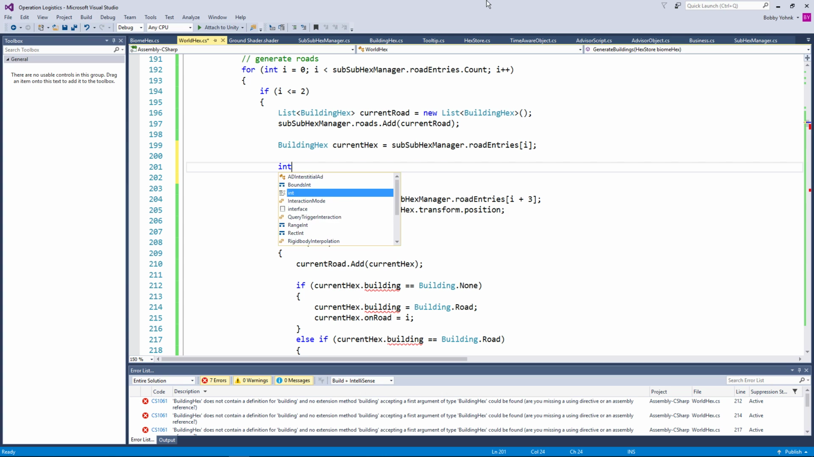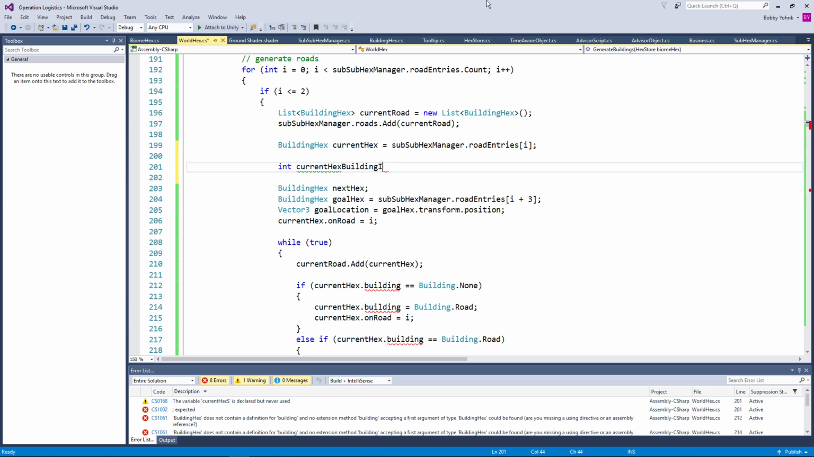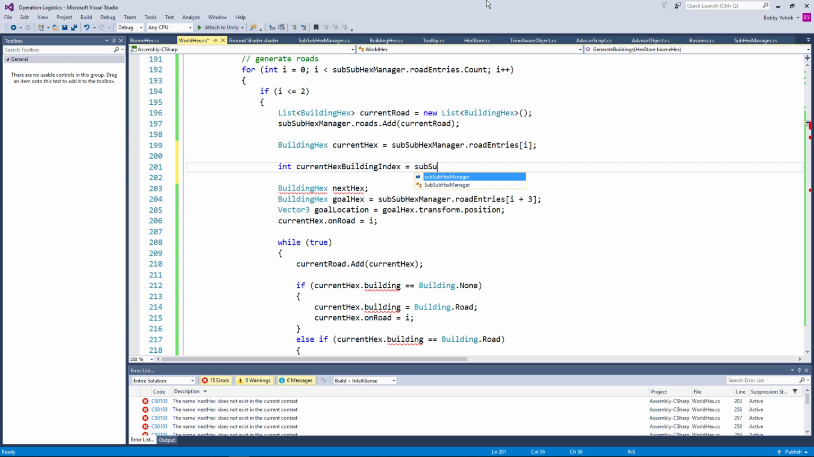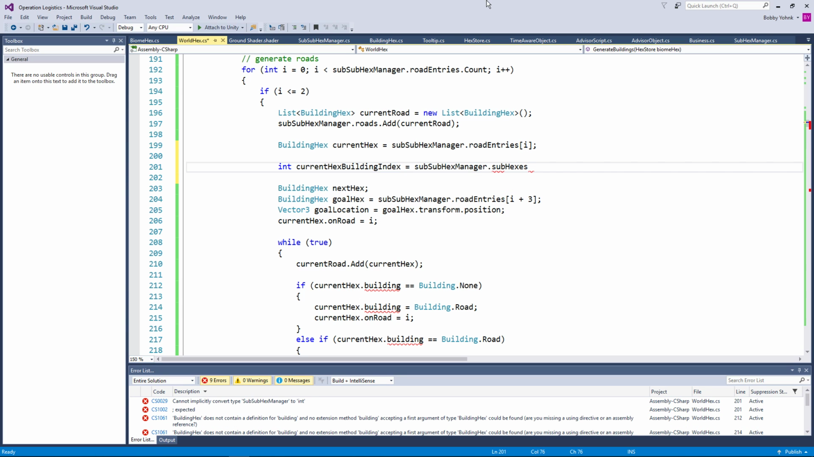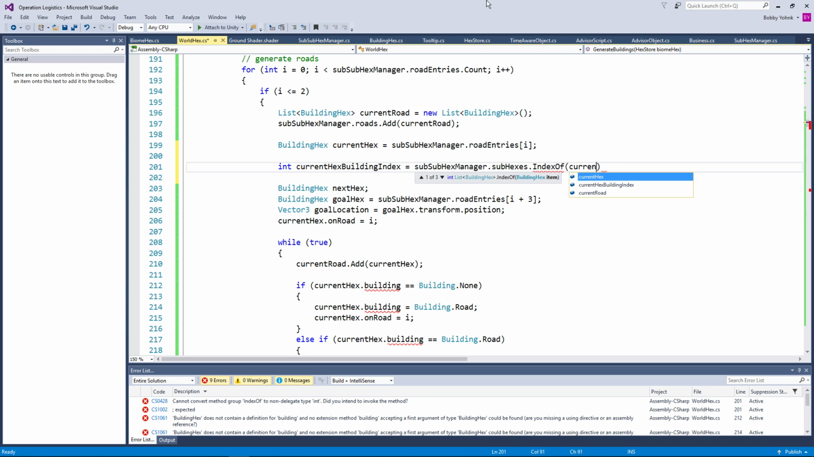So we should be able to say something along the lines of int current hex building index equals sub hex manager dot subhexes dot index of current hex.